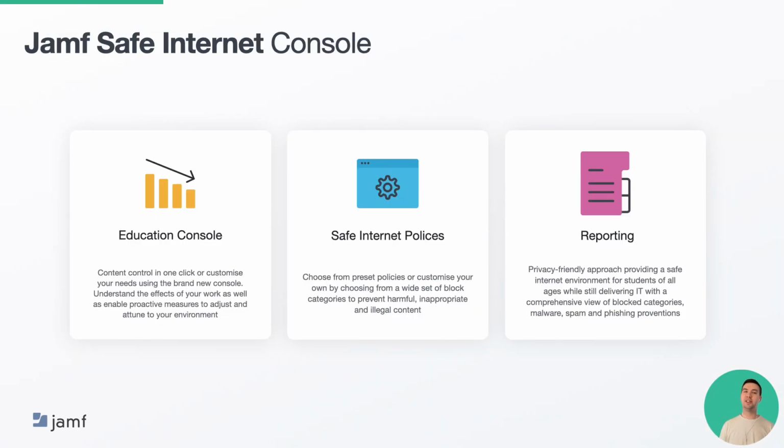For many schools and IT admins, the one-click deployment with Jamf School is a welcome and simple workflow, but at Jamf we understand that one size doesn't fit all. That's why we've created a new education console, where you can understand the effects of your work, customize to your needs, and fine-tune your environment.